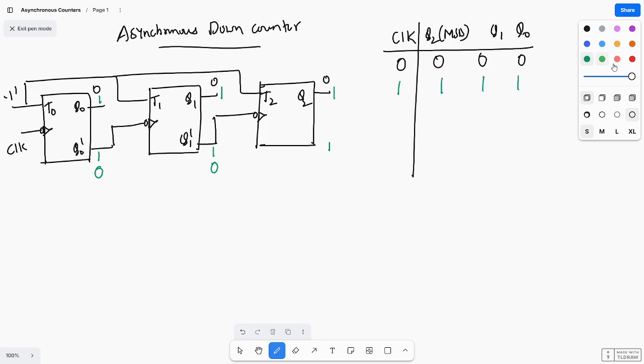It will start from 1 1 1, and at the second clock pulse, what happens? This is 1 1 1. This will toggle. This becomes 0. This becomes 1. 0 to 1 means no transition. No transition means this will be 1 only. So this is 1 means this is 0. So here also no transition. This is 1, this is 0. At the second clock pulse it comes to 1 1 0.